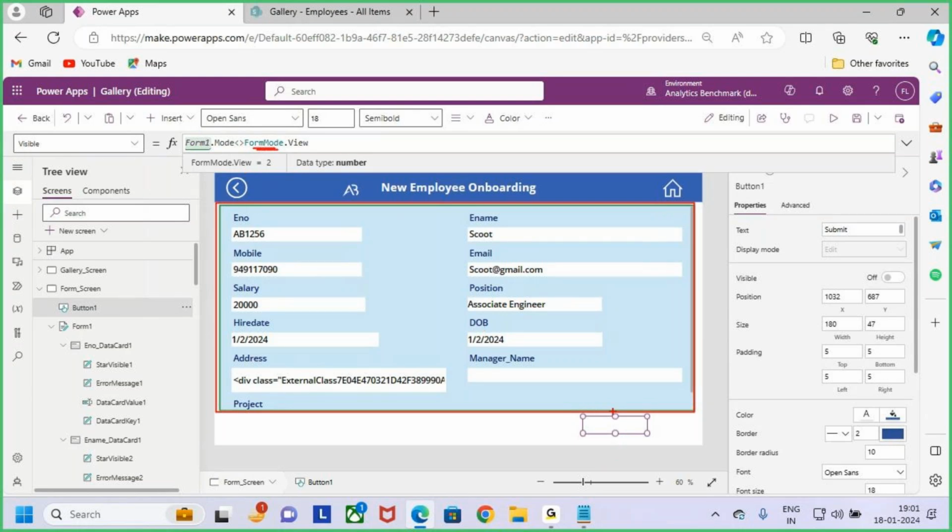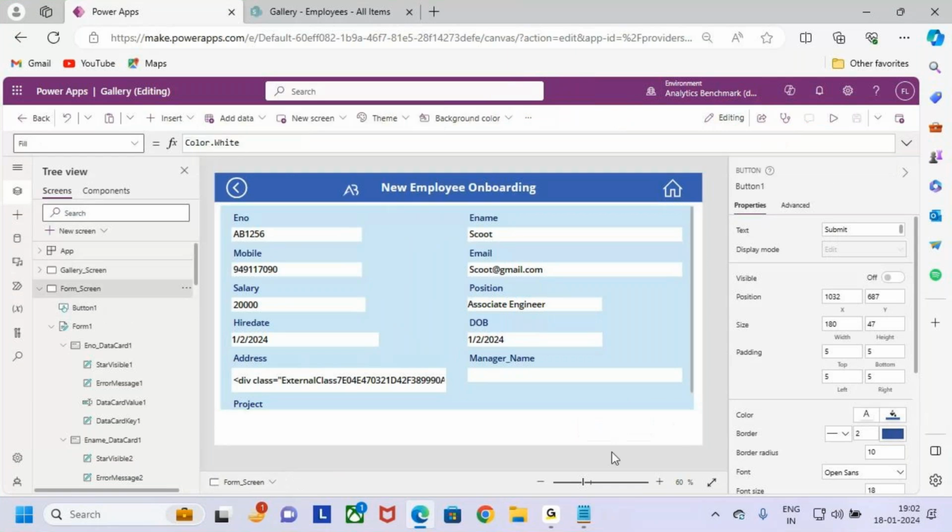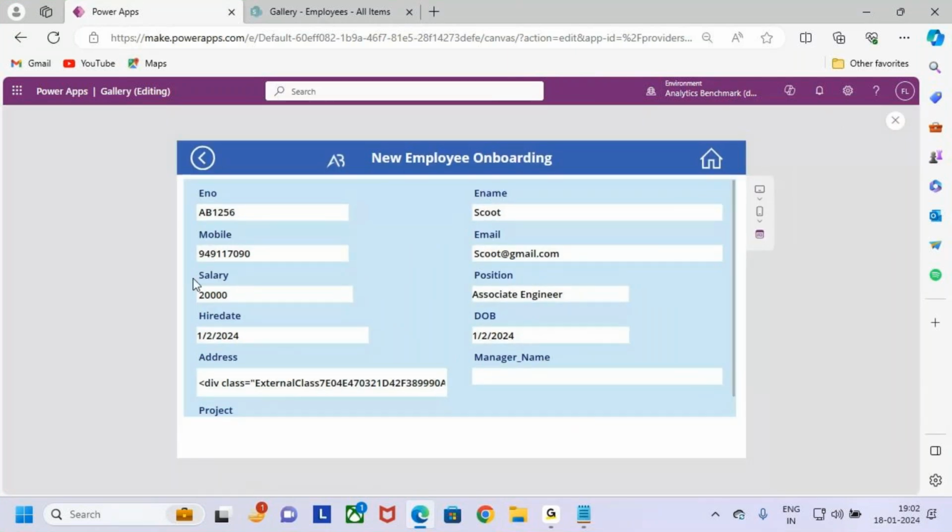I don't want to show this button when the form mode is view. I want to show the submit button only if the form mode is either new or edit. Now see, I'm not able to see the submit button here. Now just go on play. I'm not able to see it.